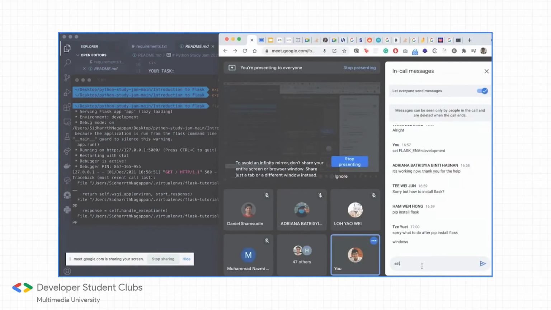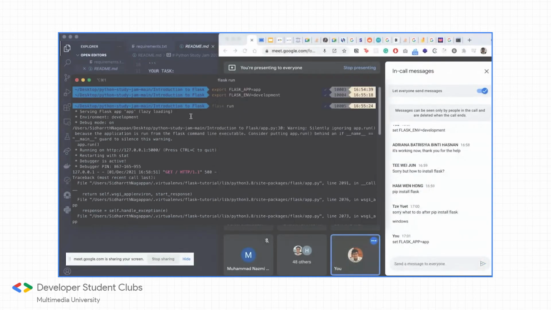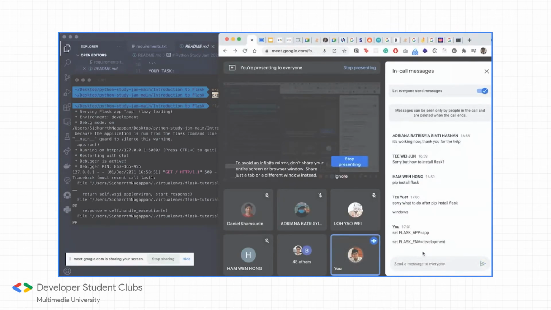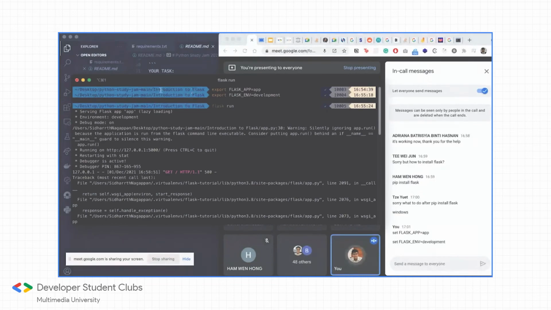Set FLASK_APP equal to app, and the other one is FLASK_ENV. Set FLASK_ENV equal to development. I want you to run these two commands inside your terminal or your command prompt, and make sure that your command prompt is set inside the Flask folder. It must be inside introduction to Flask. Now I want you to run flask run. After you do this, you just write flask run.